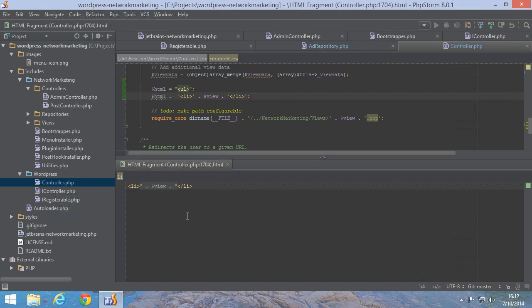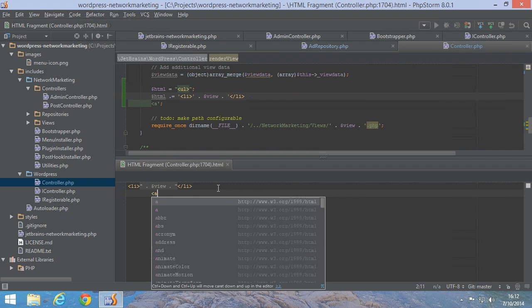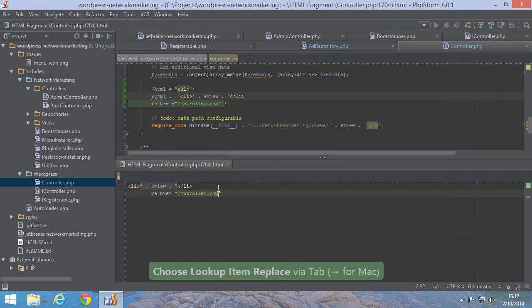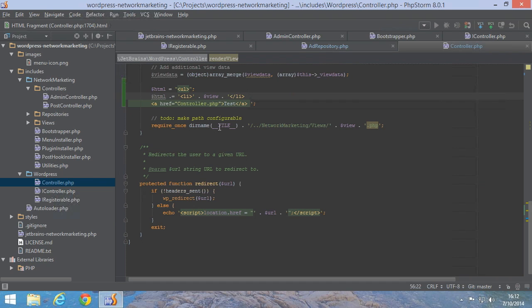What you will see is that a new editor window opens, which is a full HTML editor, and everything I do in there will be automatically added into the original string that I had in my PHP code. So say I want to generate a hyperlink to my controller.php, for example, and say this is test. This will happen. So language injections have been improved, and you now have a full editor, not only when you edit the HTML fragment, but also when you just edit the string. All the HTML editor features will be available in there.